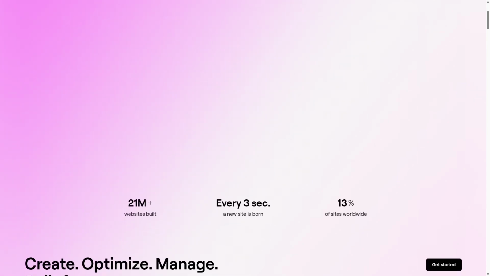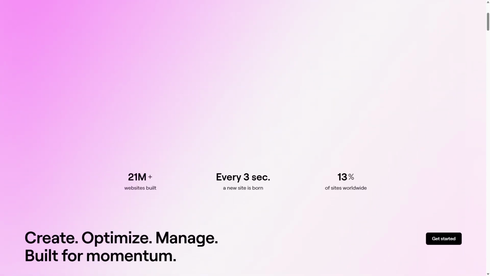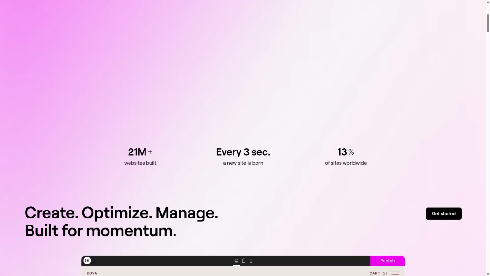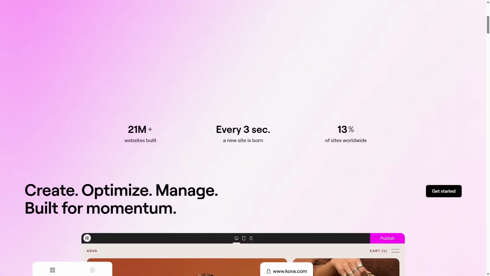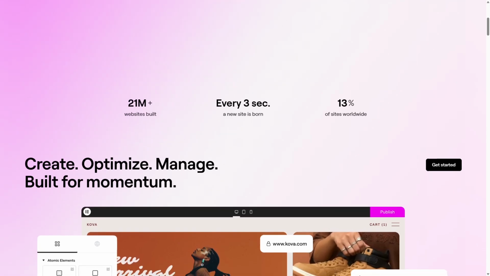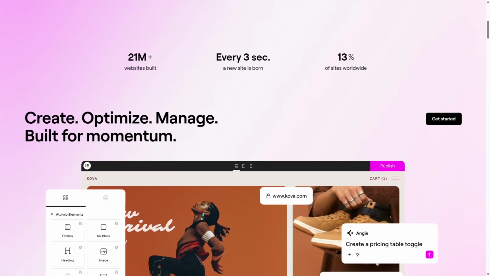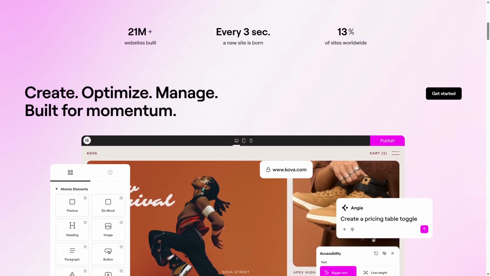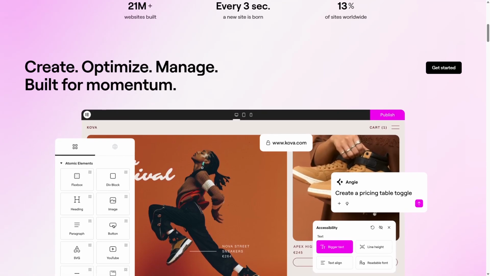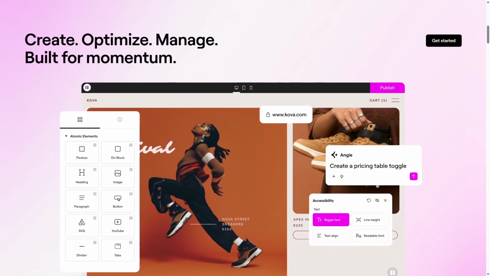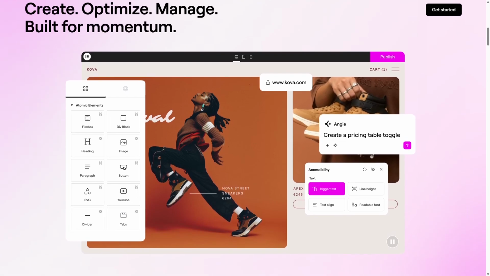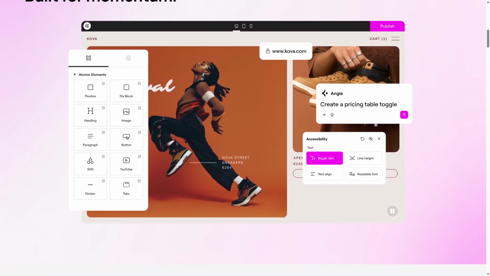The drag and drop interface is quite user-friendly, making it accessible for beginners while still offering depth for more experienced users. Right off the bat, you'll notice the extensive library of pre-made layouts which can save you a ton of time. However, while the design flexibility is impressive, some users might find the learning curve a bit steep initially, especially when diving into more advanced features like custom CSS or global elements.